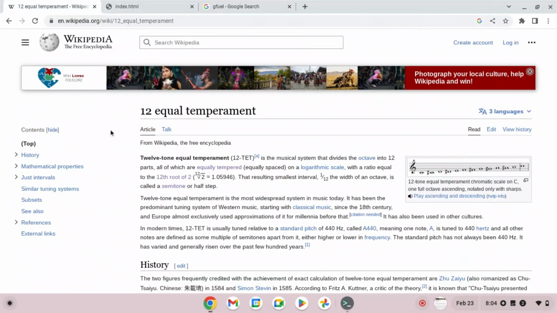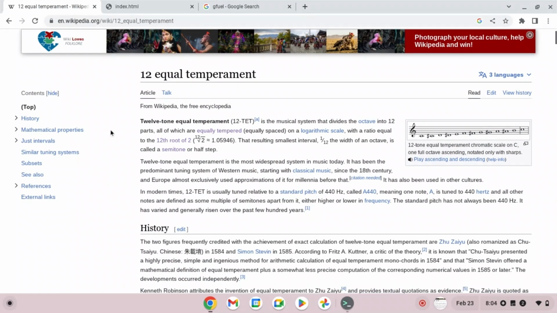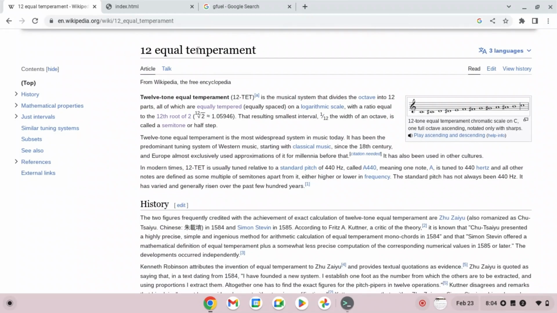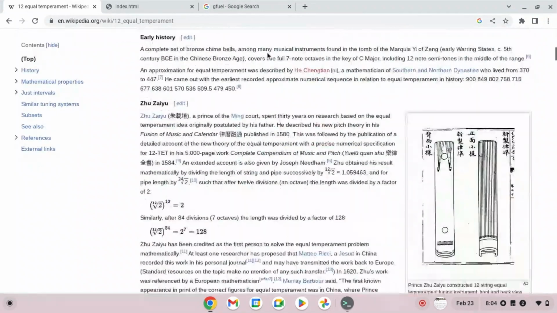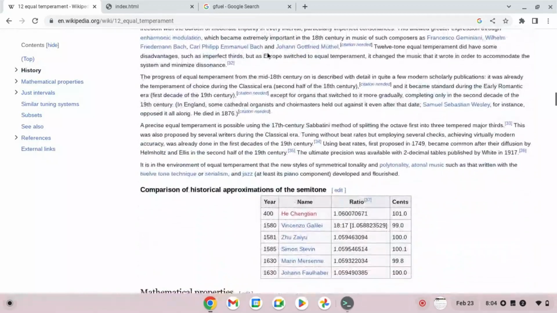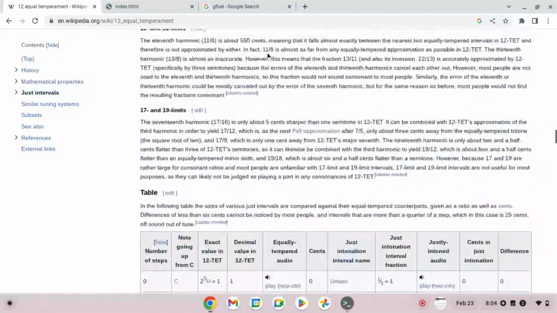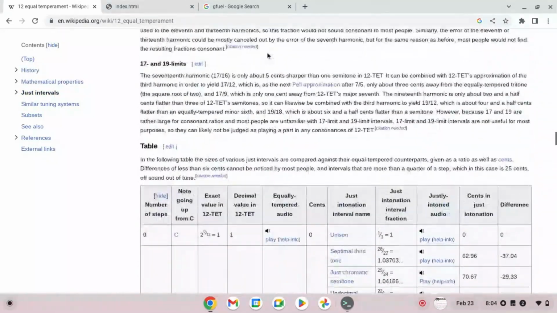No, today we're going to be making a scale called the Magna Scale. It's oddly enough from the 12 equal temperament Wikipedia page. I know it's super cringe to use Wikipedia, but whatever.